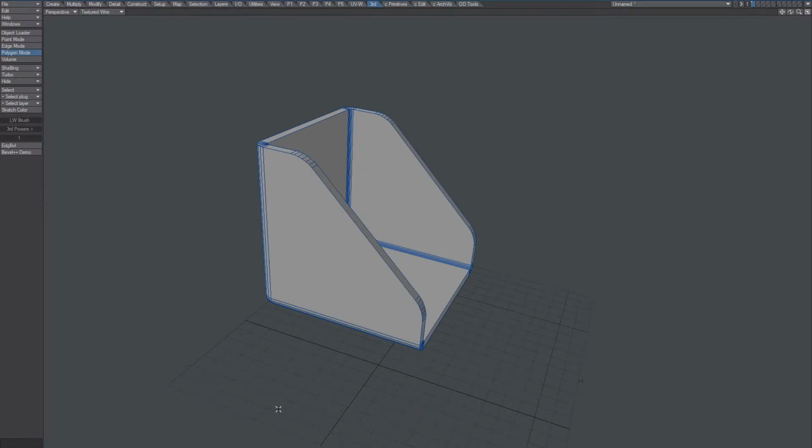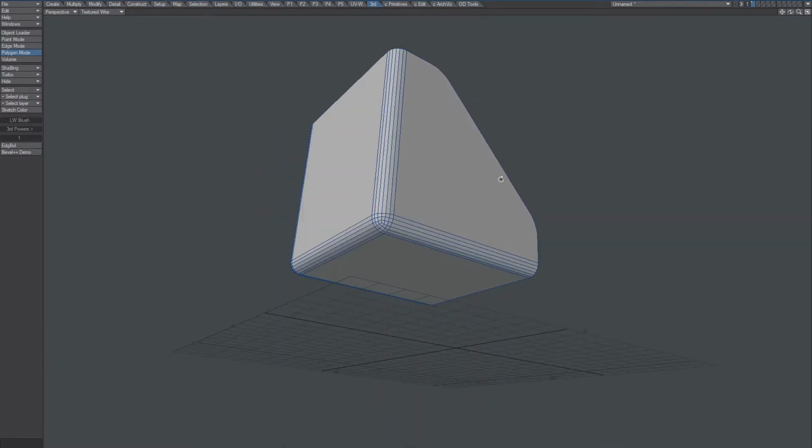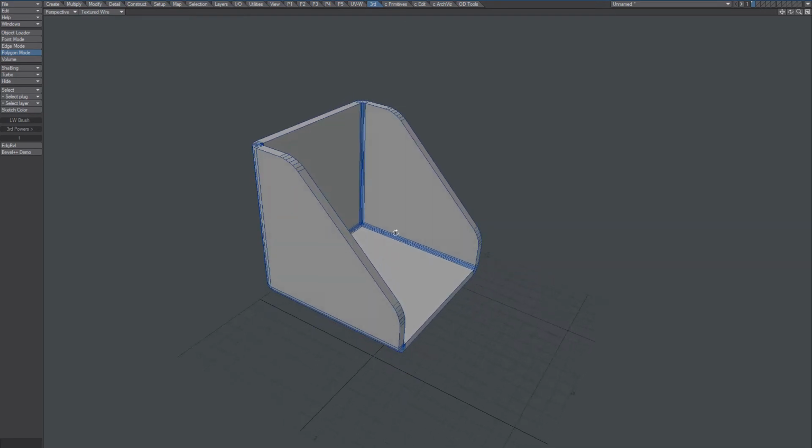But anyways, this is the way to do it in LightWave 11 and beyond. And please do consider getting LightWave CAD for this kind of stuff.